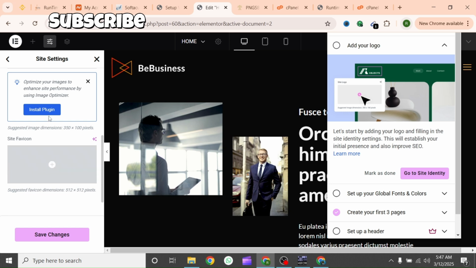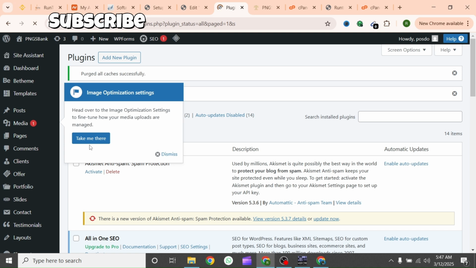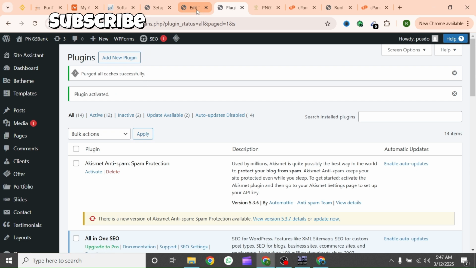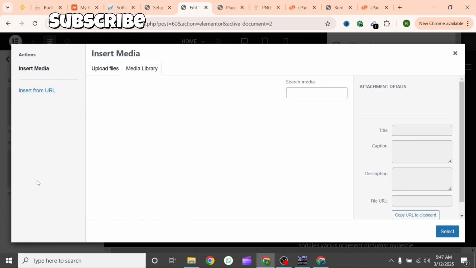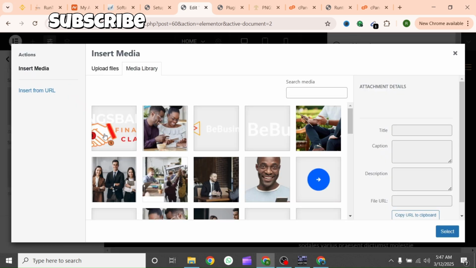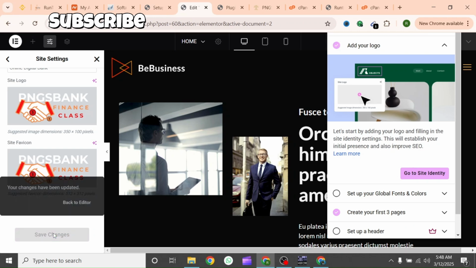We don't actually have an optimizer, so let's install this plugin so that it will help us to optimize our image. It will not be too big, and the size will not be too big either. It will just bring out the best. We don't have any favicon, so we can just use our same logo as favicon. So we're going to save changes.